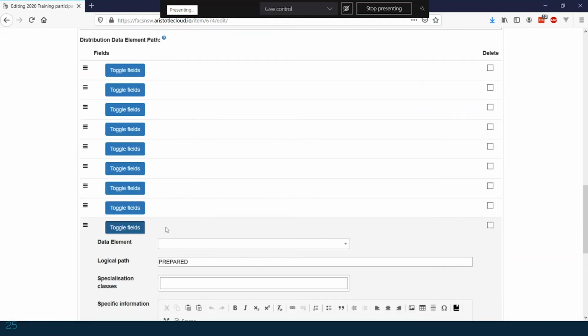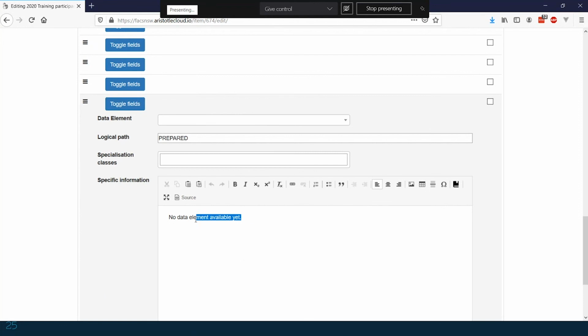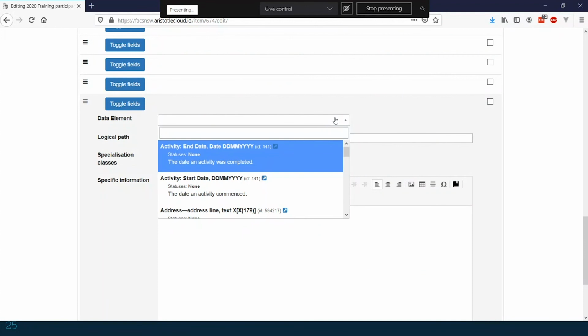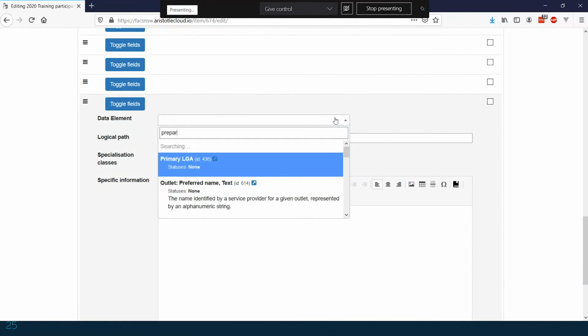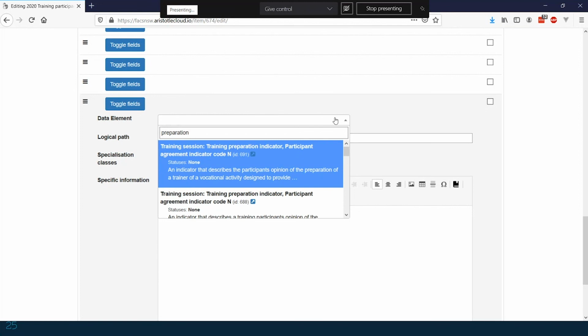Now we are actually doing some improvements to this that will show you more details so you know which one to pick. But right now, I just know that it's the one right at the bottom. So I'm going to remove this definition because I've got my data element now. And if I select in here for prepared, I think it is. There we go.